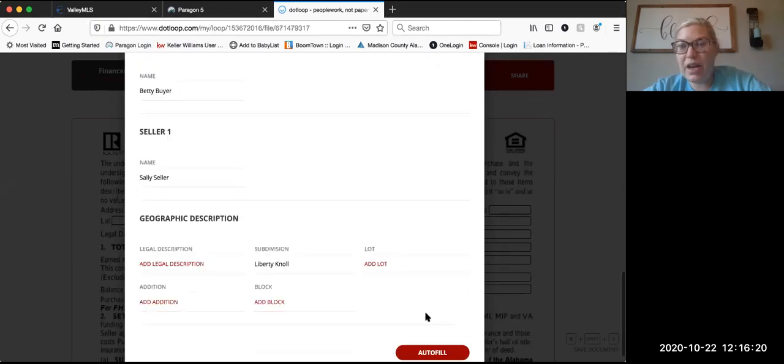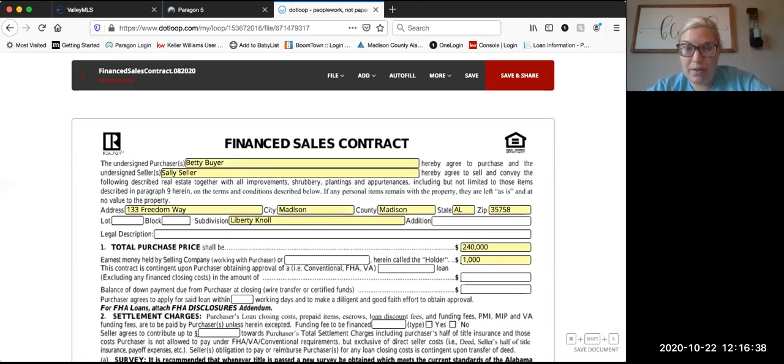information is already in there. You didn't have to type it. Now you could go through and type all of this in, but because you already added it in the details section of this loop, it is already auto-filled and auto-populated. So then you click this little button, auto-fill, and all of your information is there. You do not have to actually type it in.